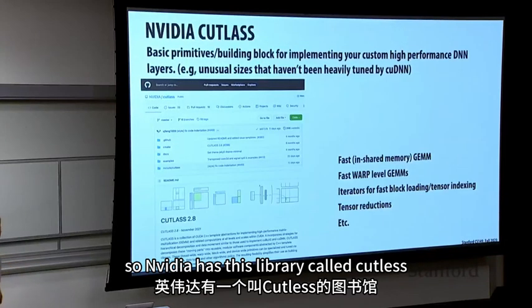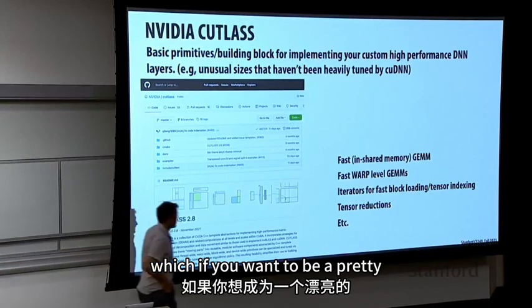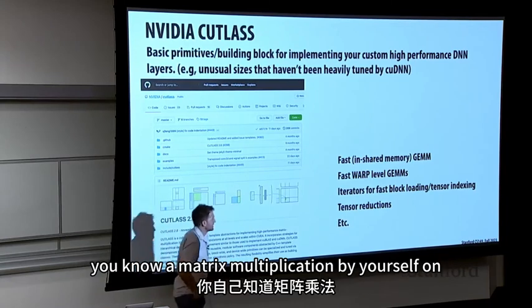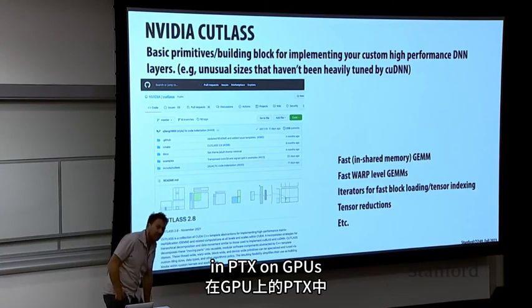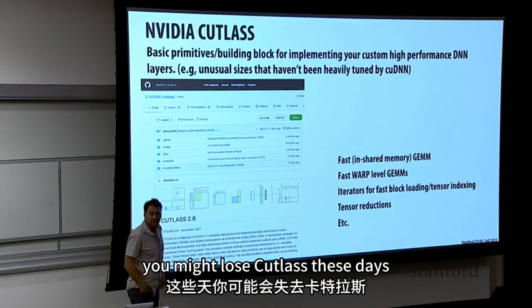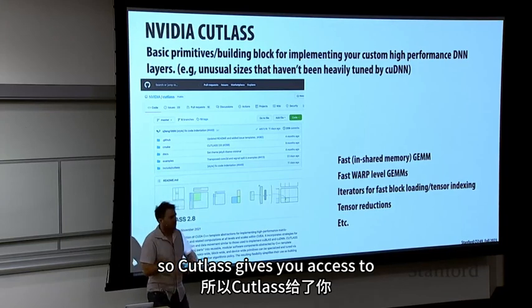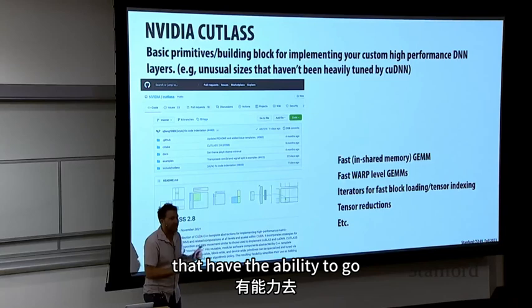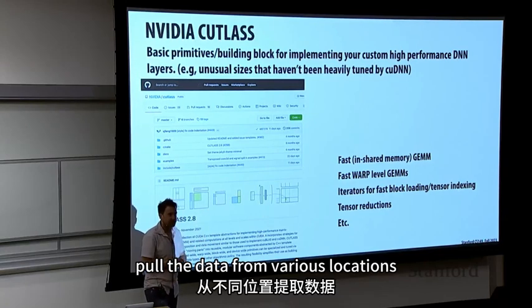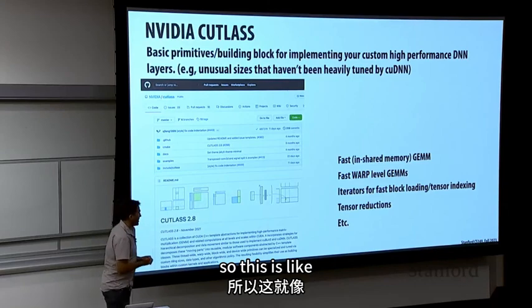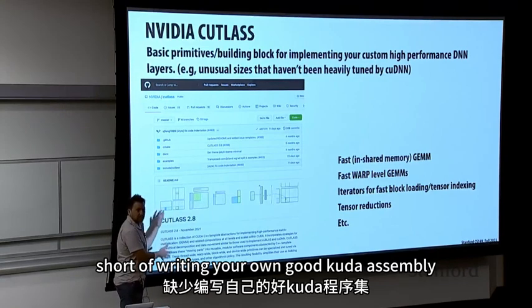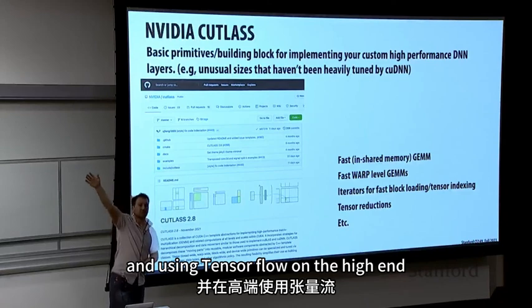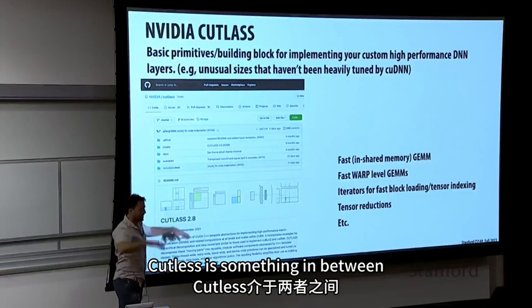So NVIDIA has this library called Cutlass, which, if you want to be a pretty elite hacker and not go all the way to implementing a matrix multiplication by yourself in PTX on GPUs, you might use Cutlass these days. Cutlass gives you access to very fast matrix multiplication libraries that fit in shared memory, that have the ability to go pull the data from various locations and things like that. So this is short of writing your own good CUDA assembly on the low end, and using TensorFlow on the high end. Cutlass is something in between.